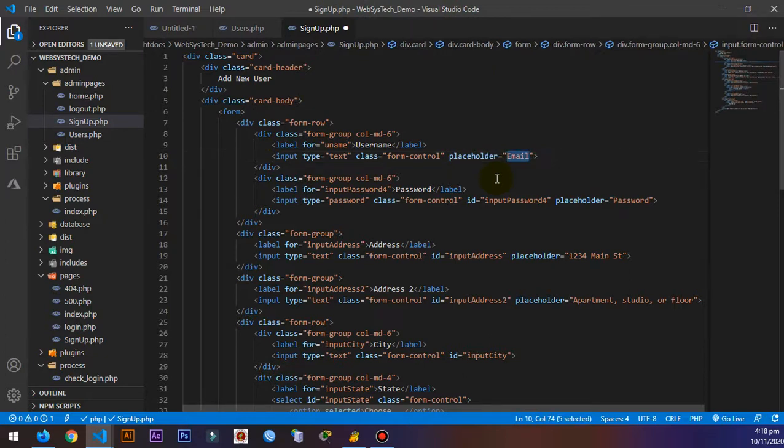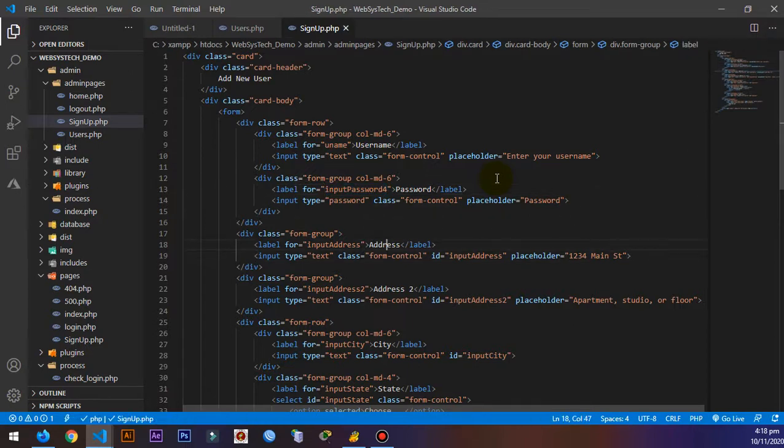And placeholder, enter your username. Okay. And then for the password, okay, password, tama, wala nang ID. Okay, then type is password. This is for password, tama. Address, no. So this is surname. Okay, so dito is surname or last name. Then dito yung ID. Okay, we will remove the ID, and dito yung placeholder is for enter your last name.